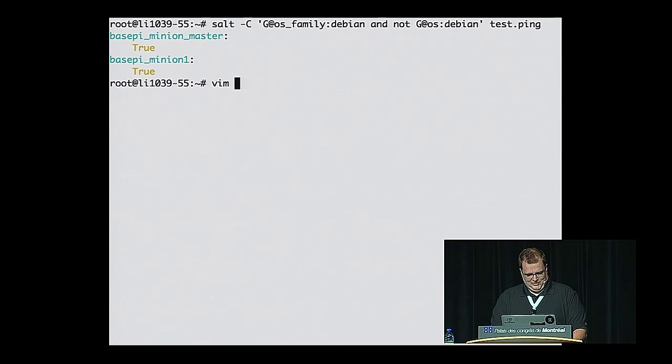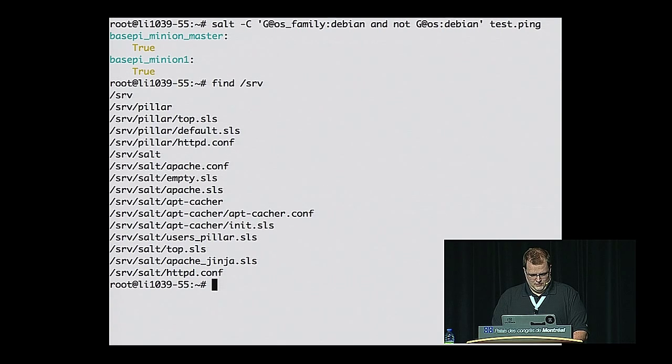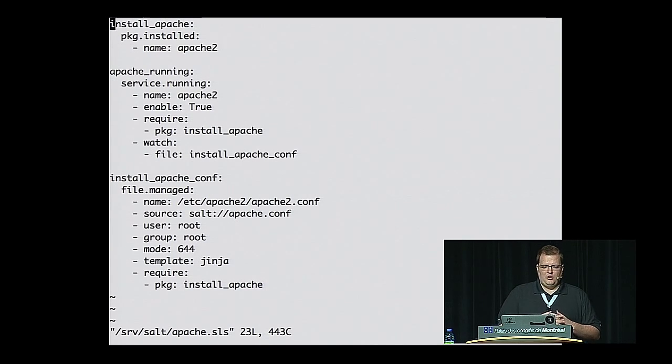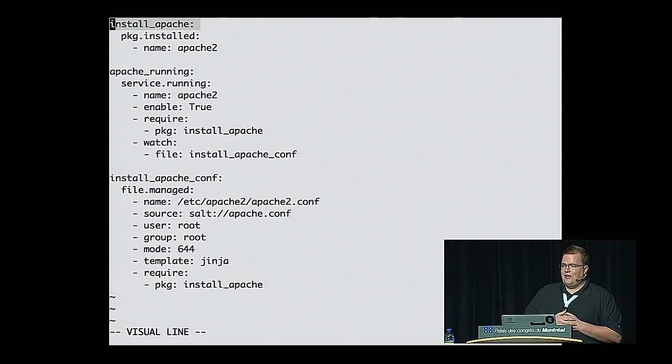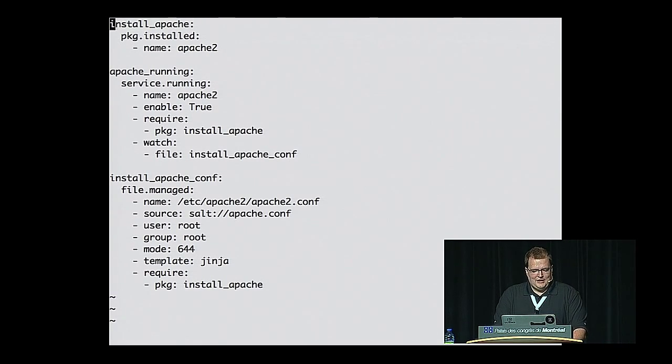And so I have some states that I put in place a little bit earlier. Okay, they're there. So this is our first state, and this is a state file that has 3 states inside of it. I've kind of pre-written them here, and at first it looks like a lot, but it starts to boil down pretty quickly into things that are simple to understand. This first line, install Apache, is just the state ID. So every unique state that we run needs to have an ID.